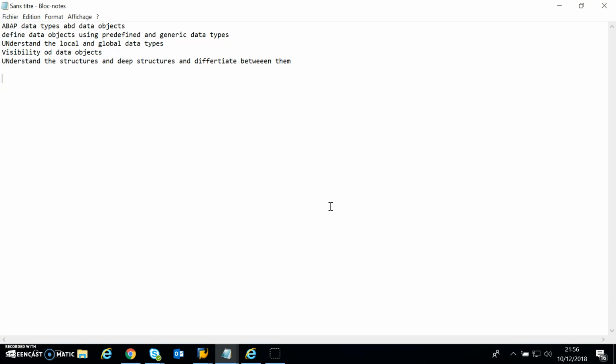In this topic, we are going to learn about data types, data objects, and the difference between them. You should also learn about the elementary data types, the local data types, and the global data types. You will also learn how to define data types and data objects and use them in the ABAP program. And we are going to talk about the visibility of the data objects. The objective of this portion of your ABAP certification is to test your basic understanding of the ABAP data types and data objects in the ABAP programming language.